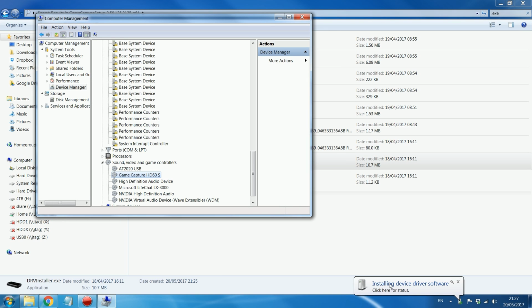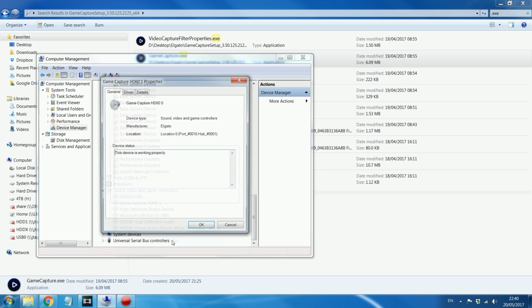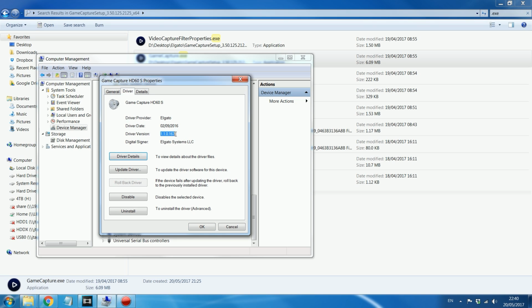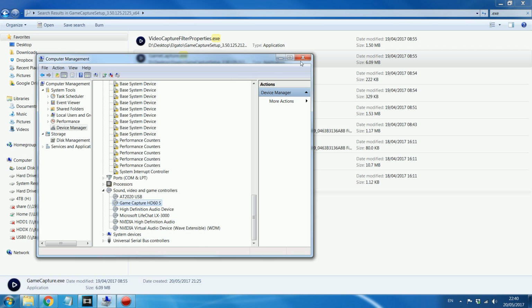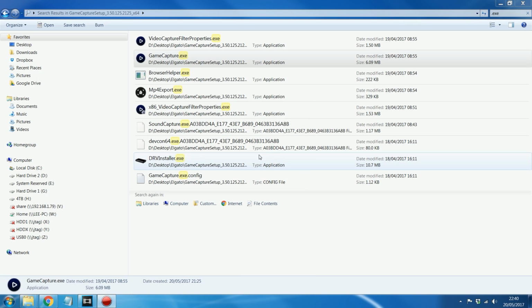And then we can see installing device driver, Game Capture HD60 device driver software installed successfully. Okay, and as you can see now, it has installed. You can see that's got Game Capture HD60S. If I go into properties, it says device is working properly. Driver should be 1.1.0.167. It shouldn't be any lower than that. Certainly, you could be on a higher driver from when you're watching the video, but it won't be any less than that version.